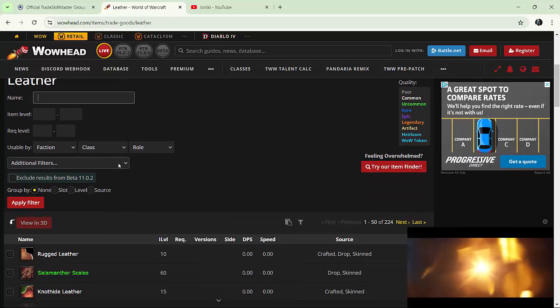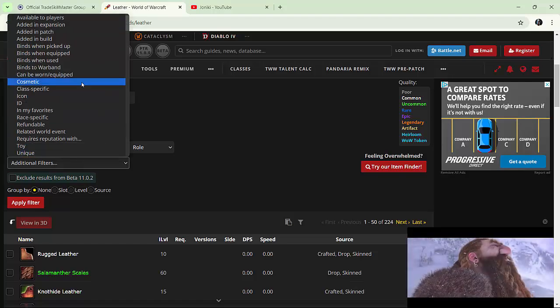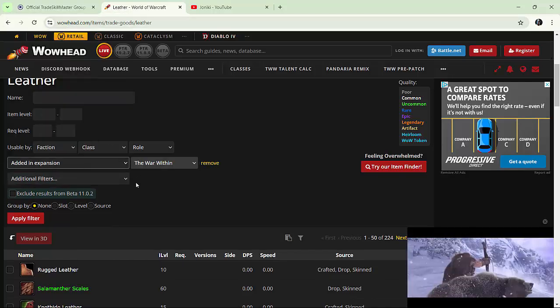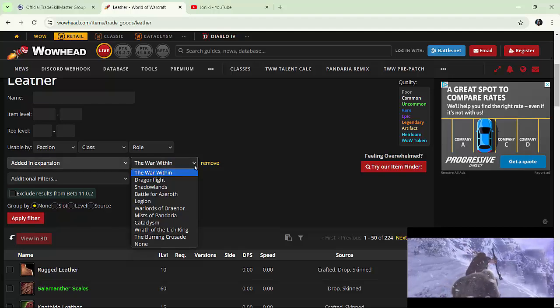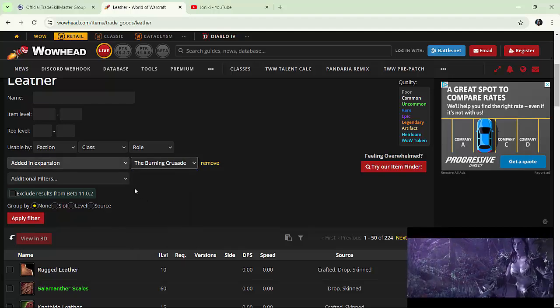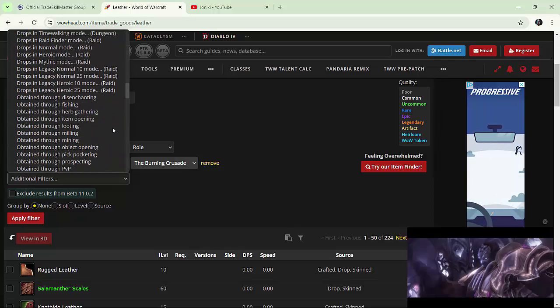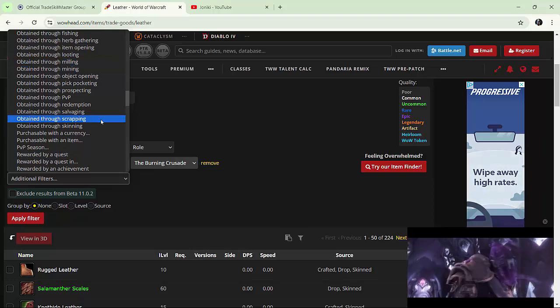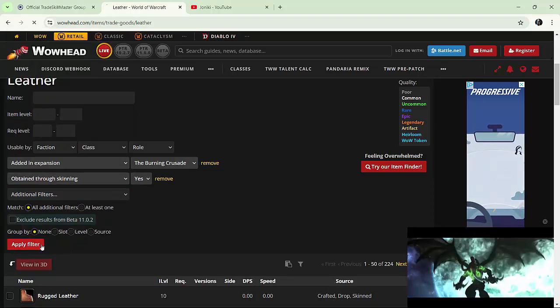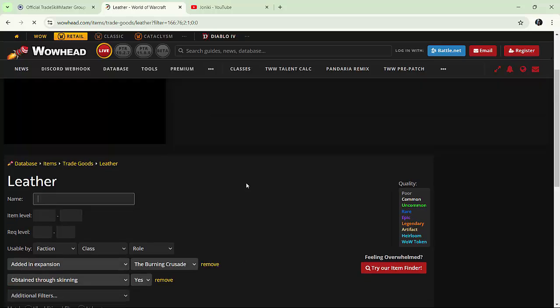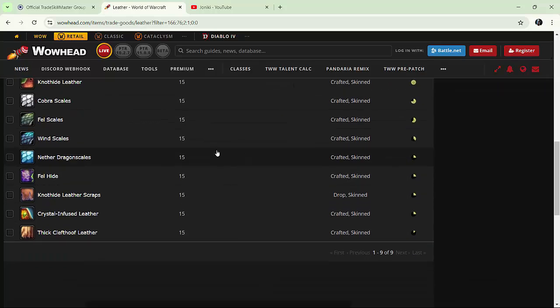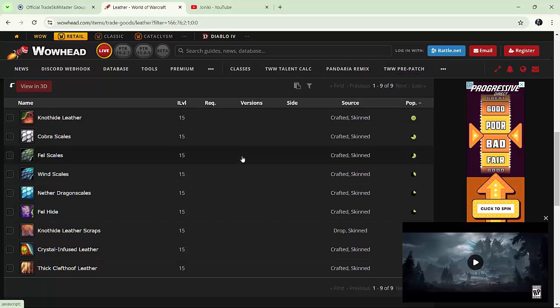We're going to go to additional filters, and we're going to say added in expansion. Let's say Burning Crusade, and we are going to say obtained through skinning. And we're going to apply that filter. And that's going to give us all 9 of the leathers or scales that you can actually obtain through skinning in the Burning Crusade expansion.